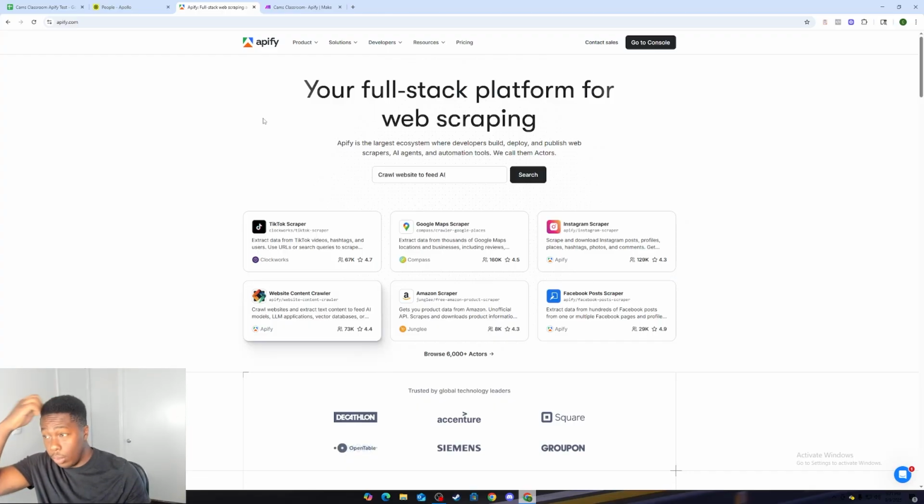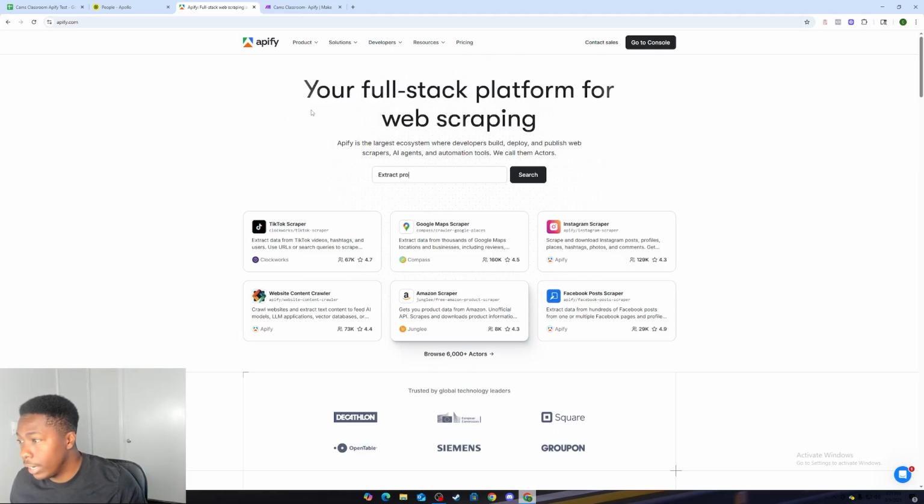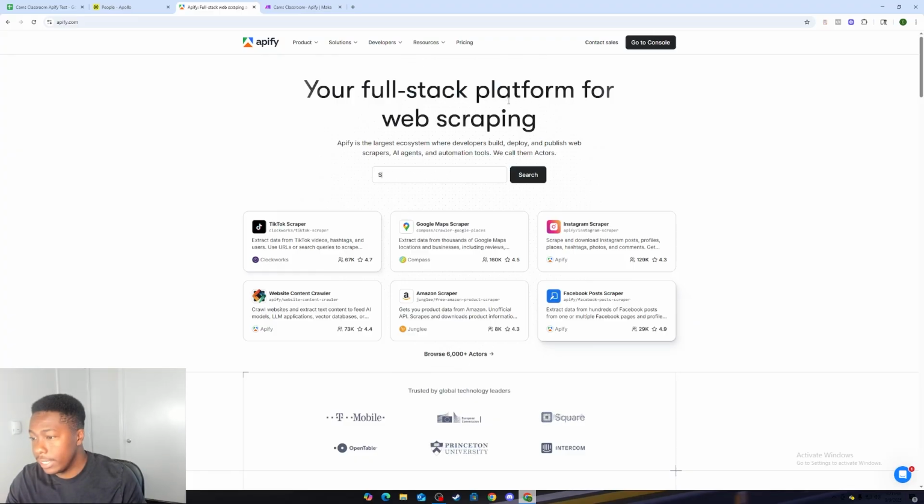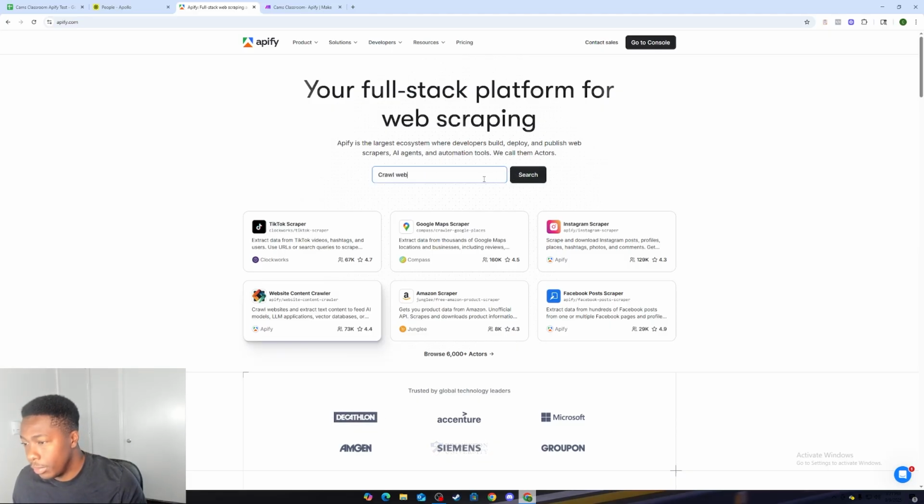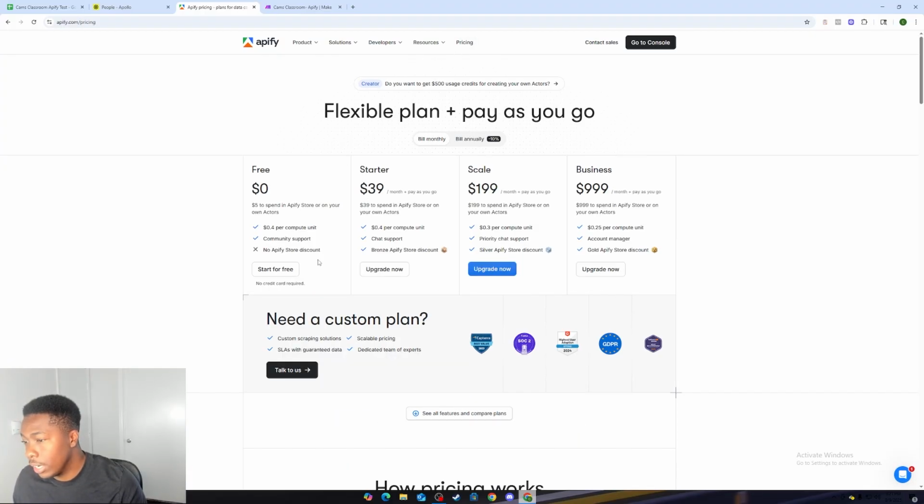For all of you who don't know, Apify, like it says right here, your full stack platform for web scraping. This is a very important tool, and if you don't know how to use it, you need to know. I'm not going to go into detail on how to use it because you can figure this out yourself. It's pretty simple. You just type in whatever you're looking for, and maybe they have a scraper. You might get lucky. Pricing wise, it does cost a little bit, but I just use the $40 version. That's really all you need.